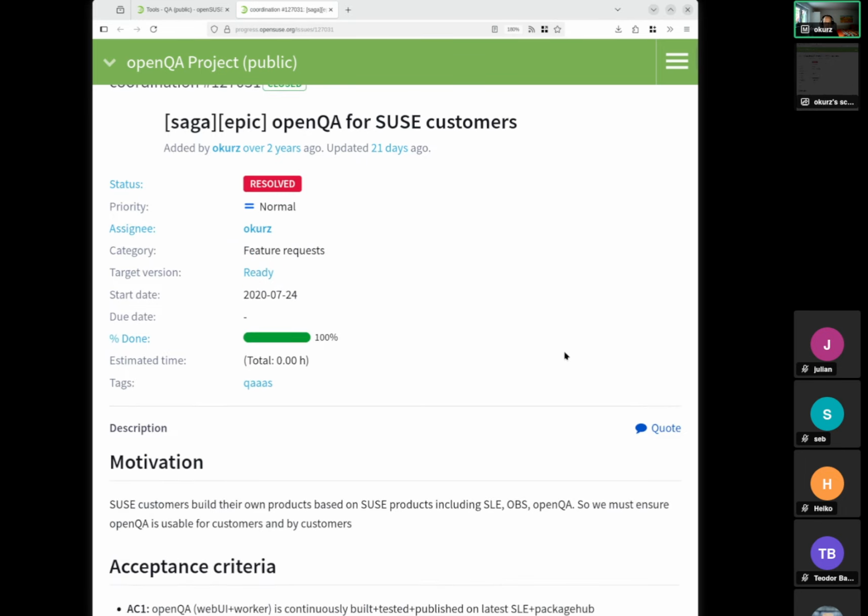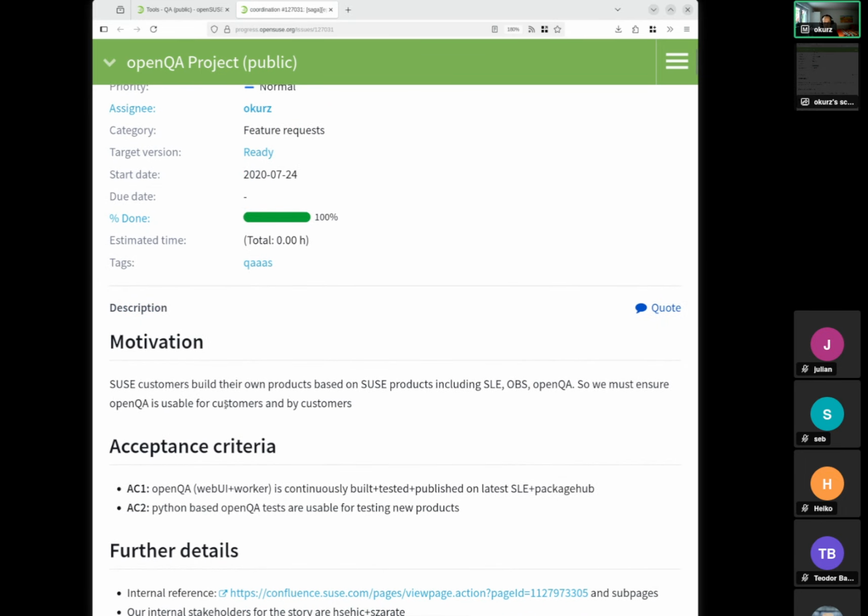And the original motivation is that SUSE customers build their own products based on SUSE products, which includes SLE as a base for deriving images. And we know that customers or partners also use OBS and openQA. So the idea was to provide a combined offering, also including the test distribution, or OSADO, as this part of the offering running at the side of the customer with support by SUSE.